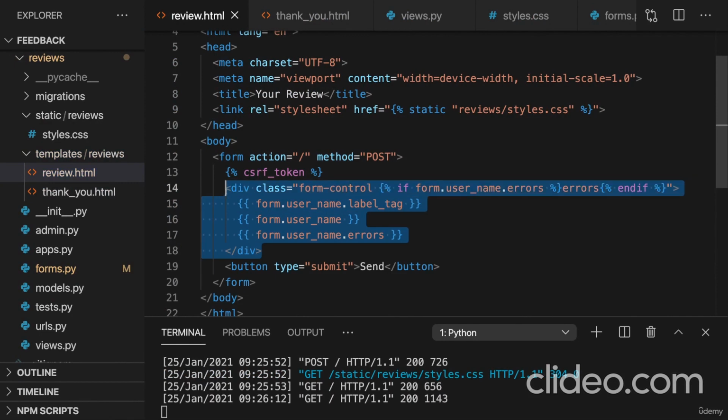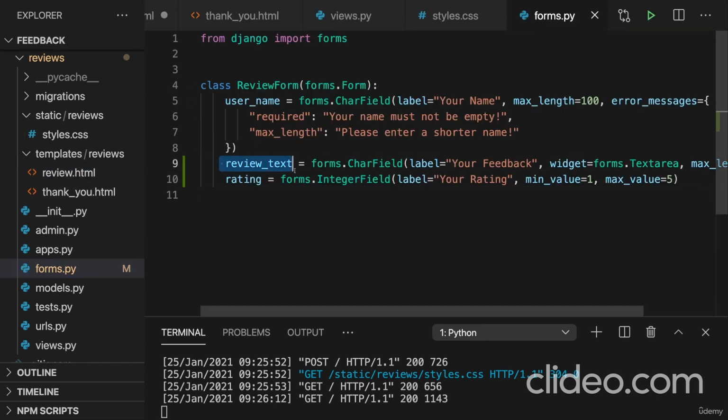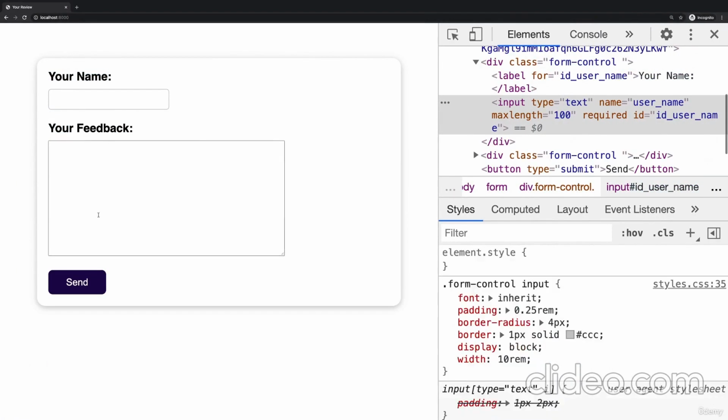So therefore, what we need to do here is we need to grab that div, duplicate it, and then simply access form.review_text here, which is that second field we have, review text. Access that and access the label, and repeat that for the field itself and for the errors. And also use form.review_text here in our if check. And now we would also, if we reload, render this feedback box.